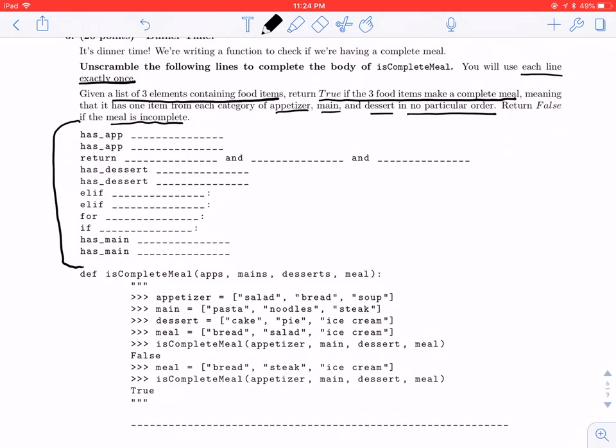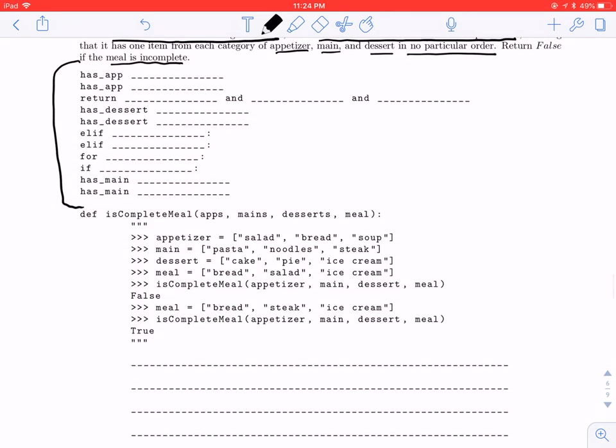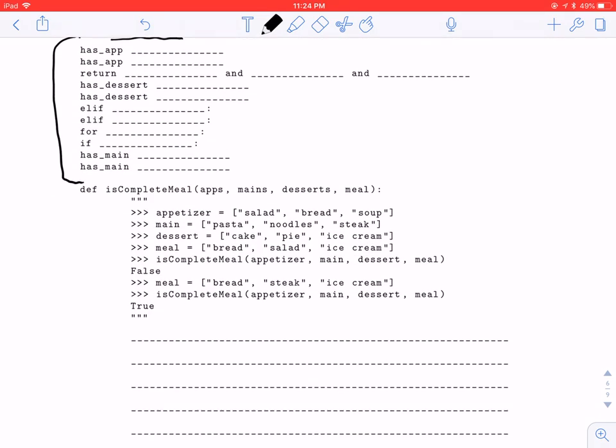Alright, so whenever I see a question that asks me to fill the following function or write code for it, I like to look at the doctest. So here we can see that we start with an appetizer list, a main list, a dessert list, and we have a meal. So this meal has bread, salad, and ice cream.